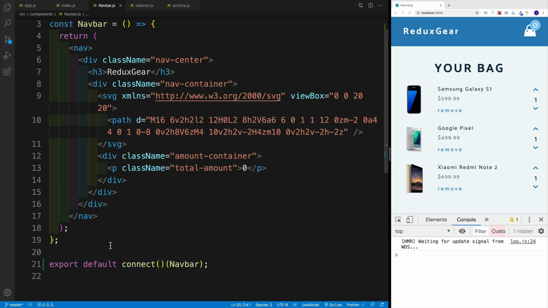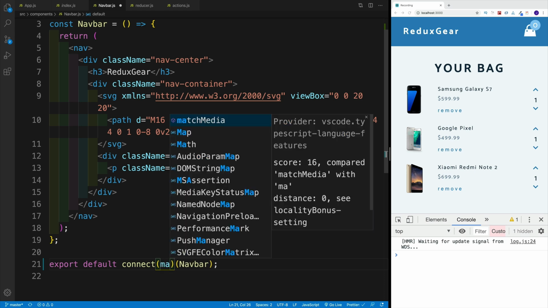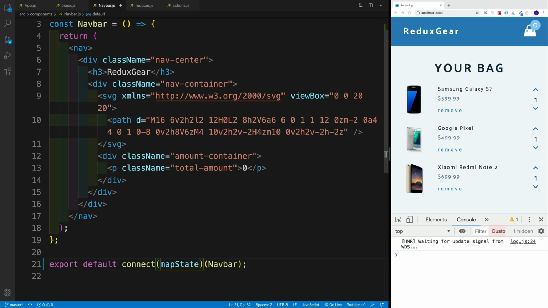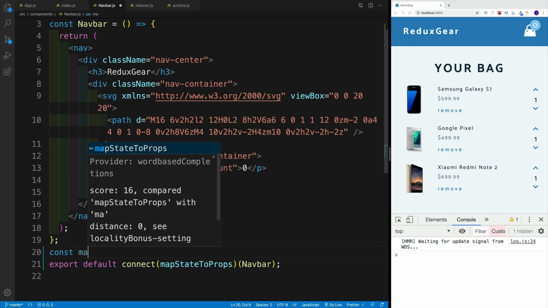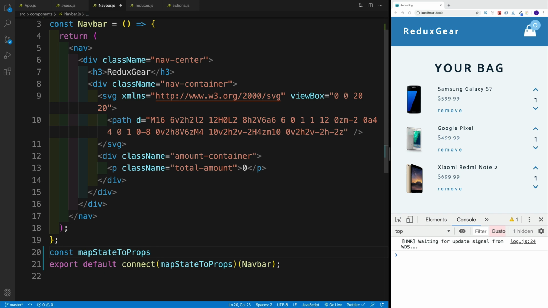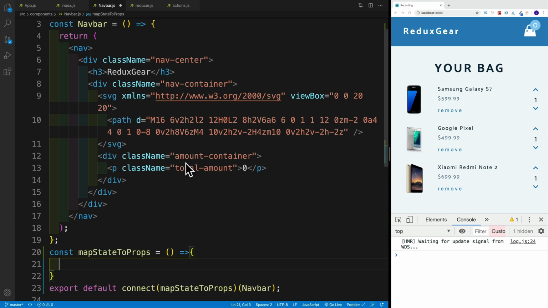Now we're not going to use dispatch since there's no functionality in our navbar, so we're going to start with our first function. And I'm going to go with a common convention, so I'm not going to be a rebel, and I'm going to name mine mapStateToProps. Of course, I do need to create that function here, so I go with const mapStateToProps, and then in this function, what's really cool, as a parameter, I have access to my store.